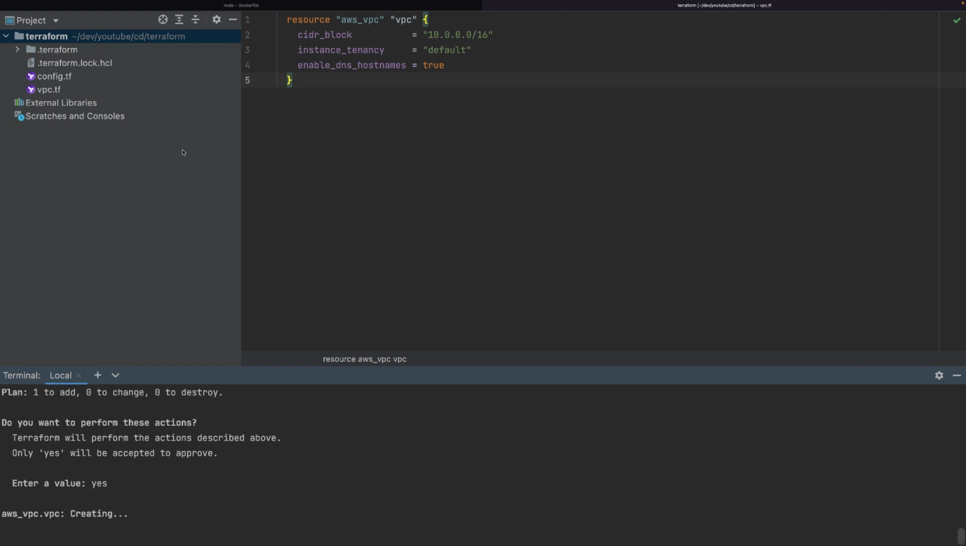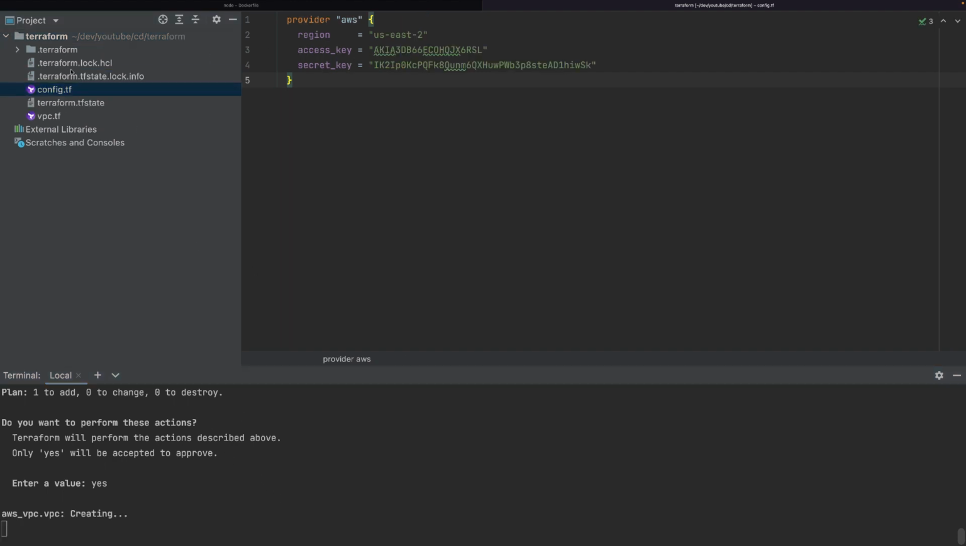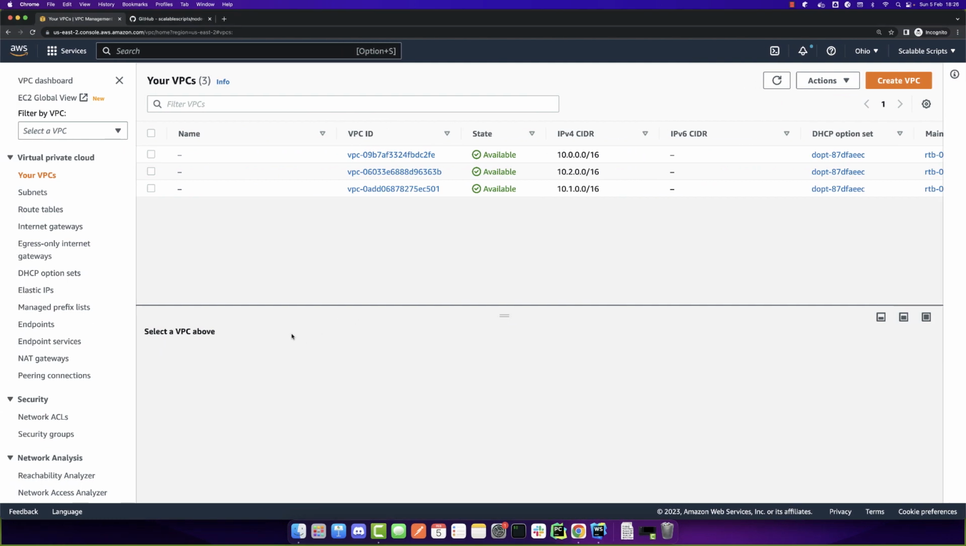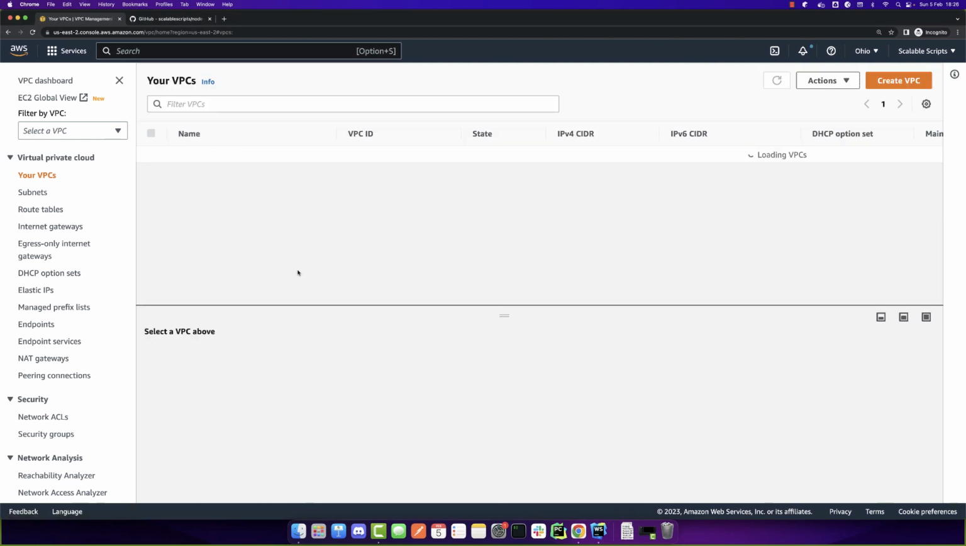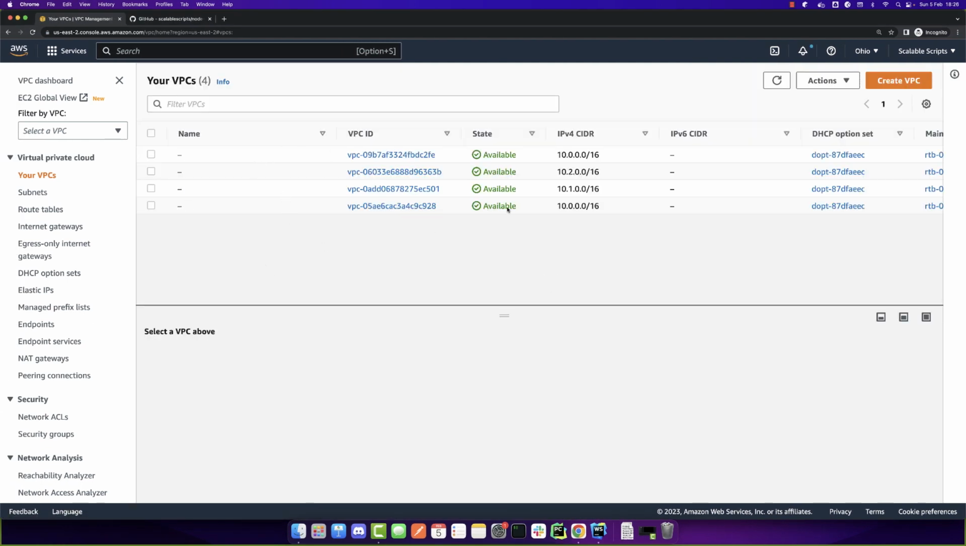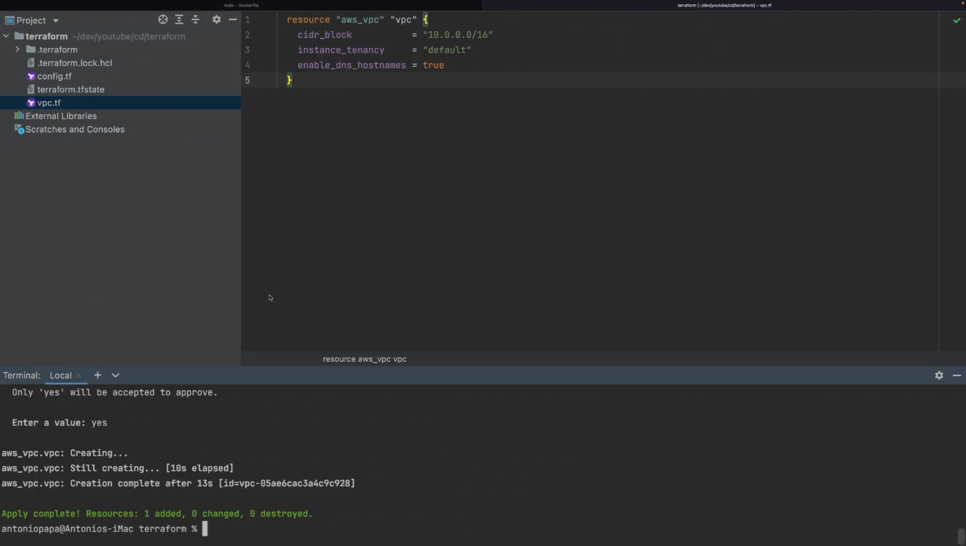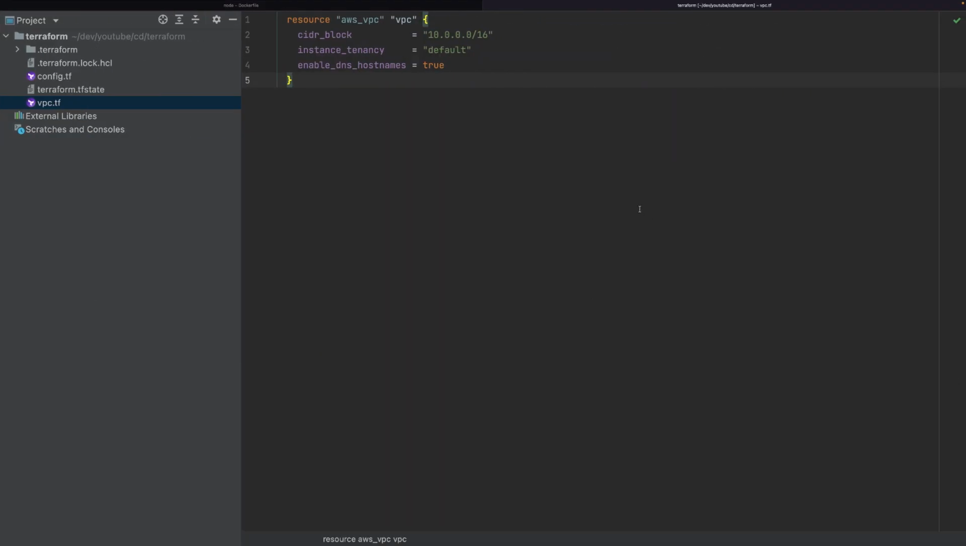And Terraform now will use these credentials that we provided in order to create this VPC. So as we can see now, it is creating. And once it is finished, we should be able to see another VPC. Let's refresh. And we can see 4. Not sure which one is the last one. I guess it should be this last one. Maybe I should have renamed it. Anyway, we created our first VPC, virtual private cloud.